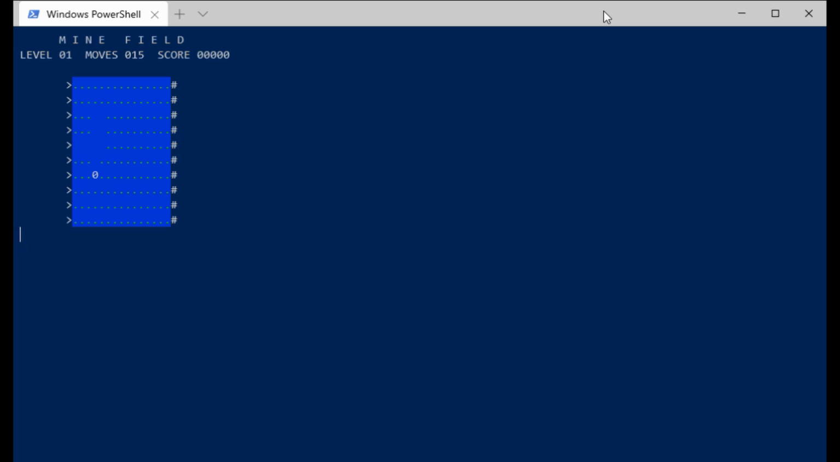So right now I'm just moving around looking for mines, and when I see a mine I'll back off a little bit, try a different route, and rinse and repeat. The objective is to get to the other side of the screen like I just did. It shows how many moves you actually made, and your score is based on actually making it and how many moves you've made. Oh, and I just got myself killed.